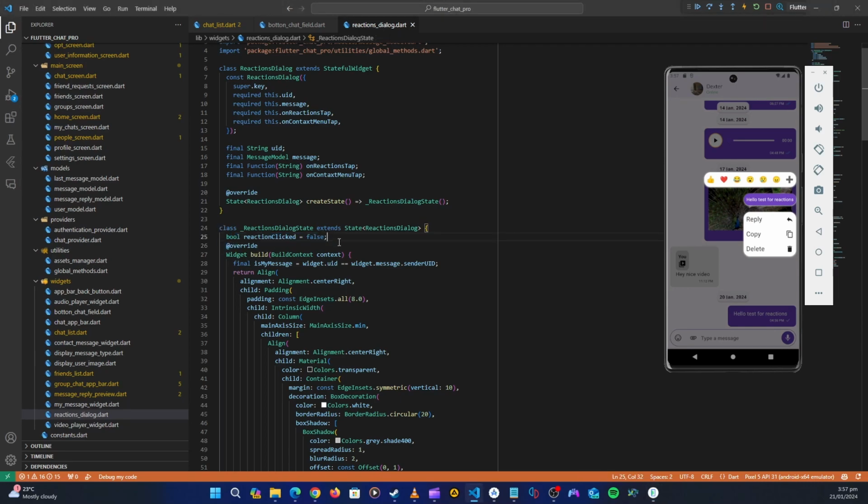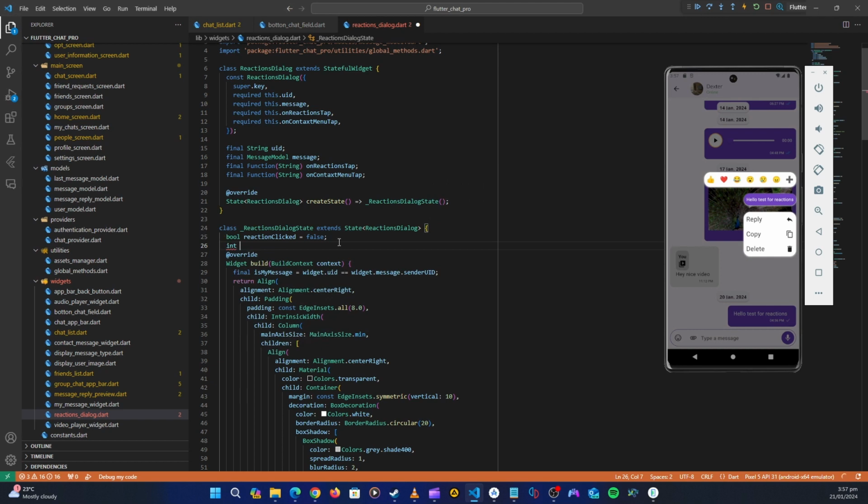Okay, so here let's do int, let's do clicked index, but let's name it as a reaction. Okay, clicked reaction index, like that. So this one, let's keep it as nullable, because we don't want to have an initial index clicked, because when it starts nothing is clicked here. Okay, so let's keep this as nullable.